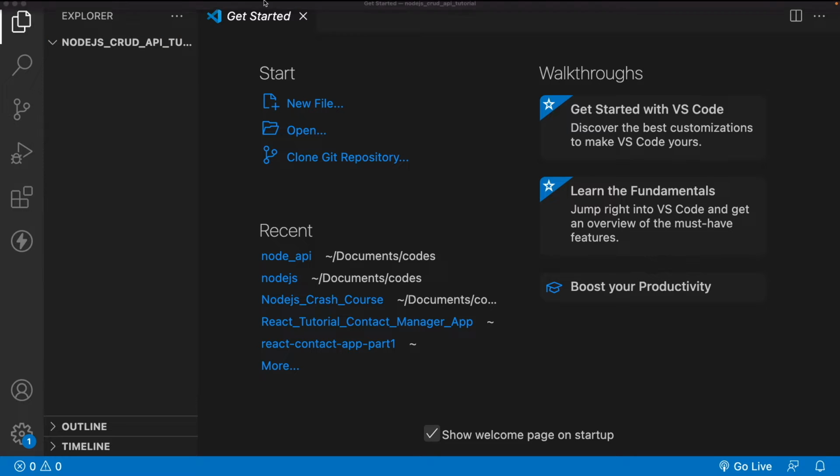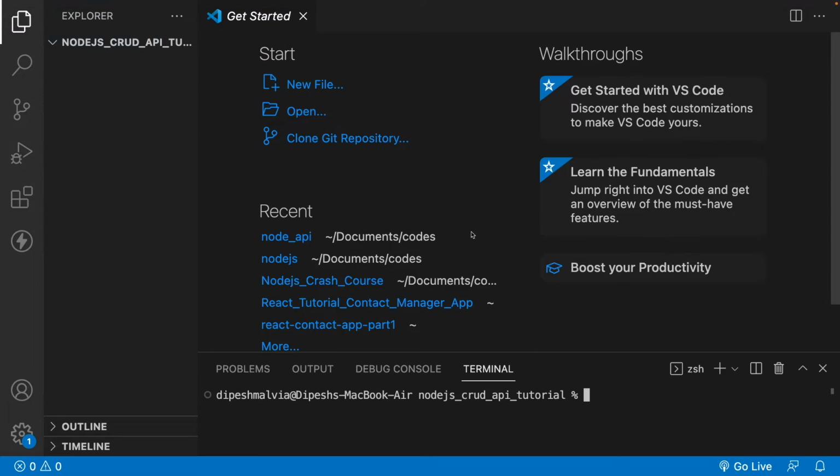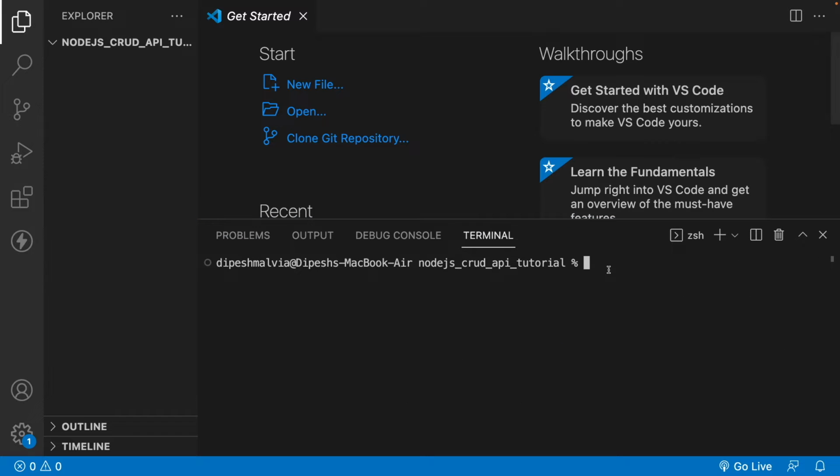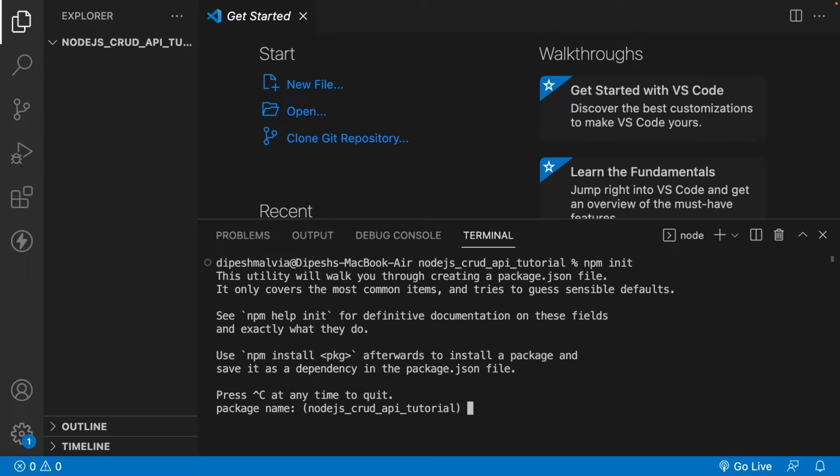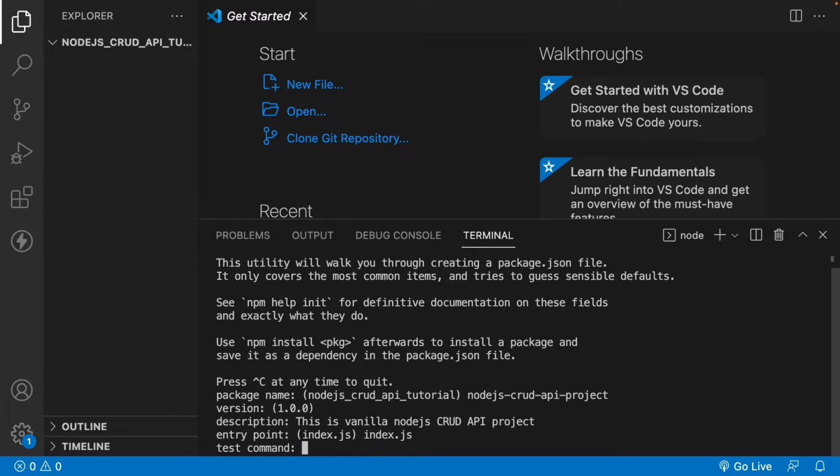Alright, so I'm going to go to the terminal, and inside the terminal I'm going to create the package.json file. So let's run npm init, and now it's asking me for the project name. I'm going to give the project name as Nodejs CRUD API project. I will have the first version and I will write, this is vanilla Node.js CRUD API project. Then for the entry point, I will give index.js, which is the default.